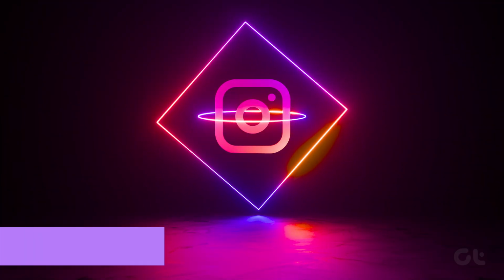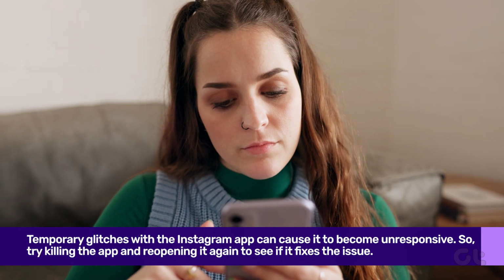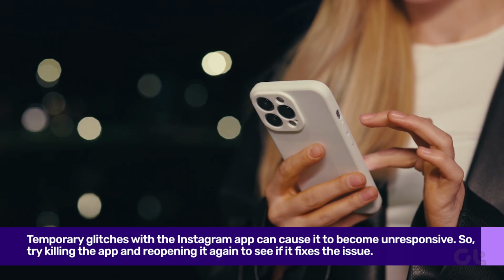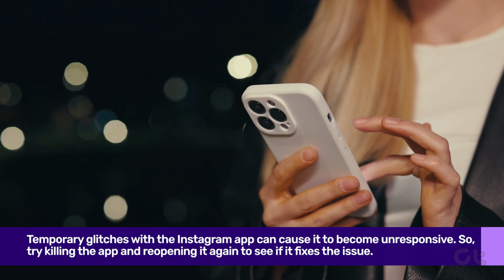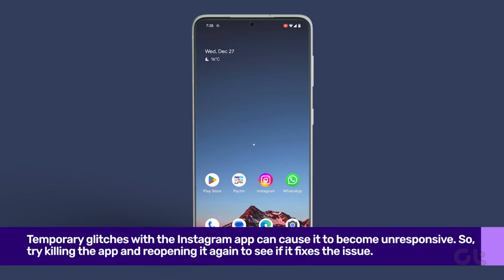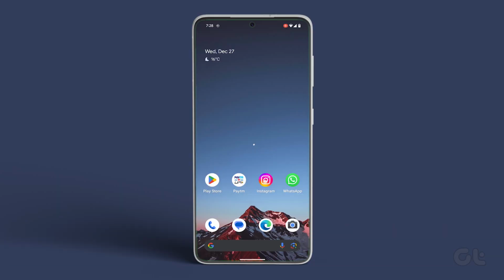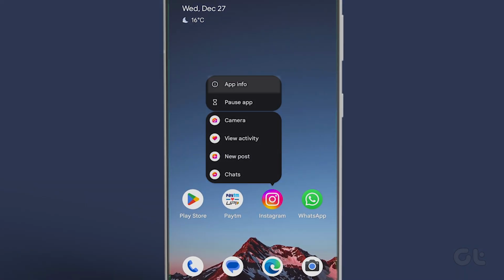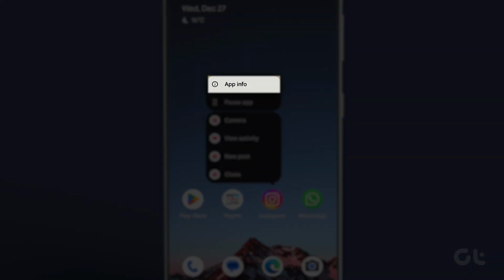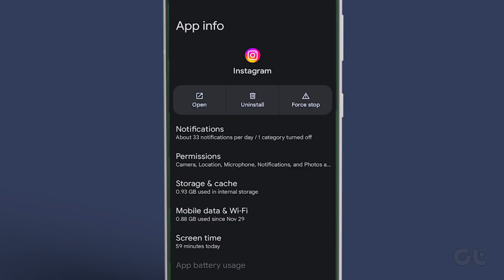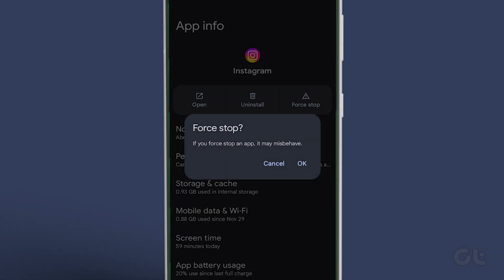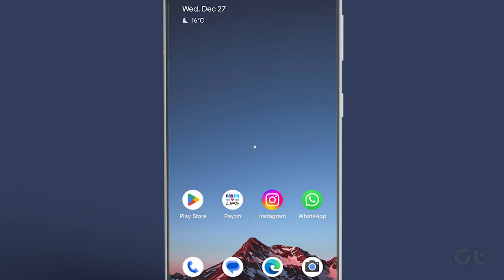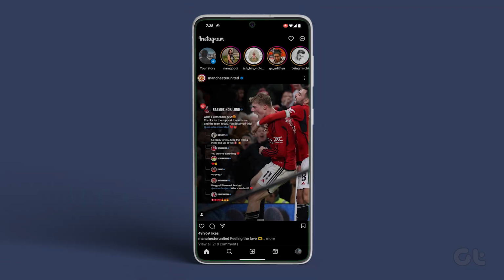Temporary glitches with the Instagram app can cause it to become unresponsive. So the best way to solve this is by killing the app and opening it again. To force stop Instagram on your Android phone, long press on its app icon and tap the i Info icon from the menu that appears. Then tap the Force Stop option. Now open the Instagram app again to see if the links open normally.